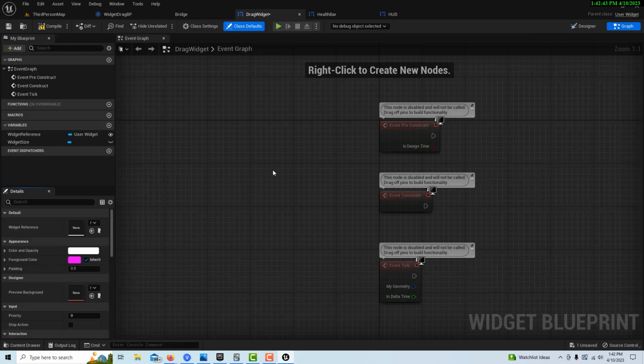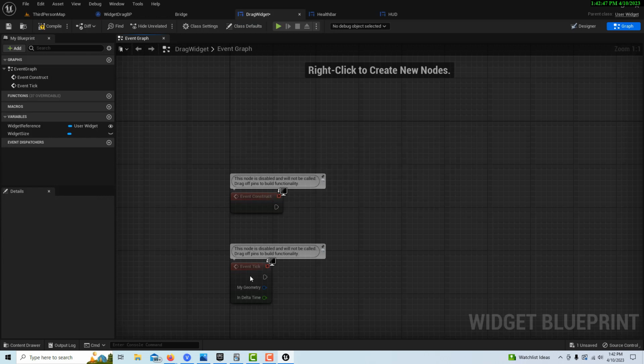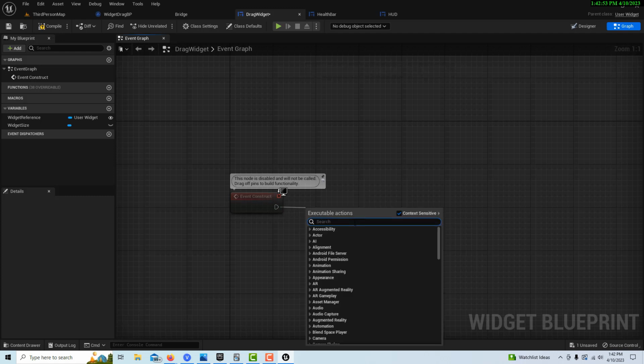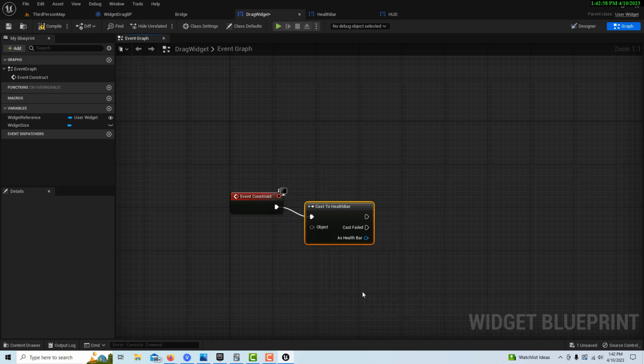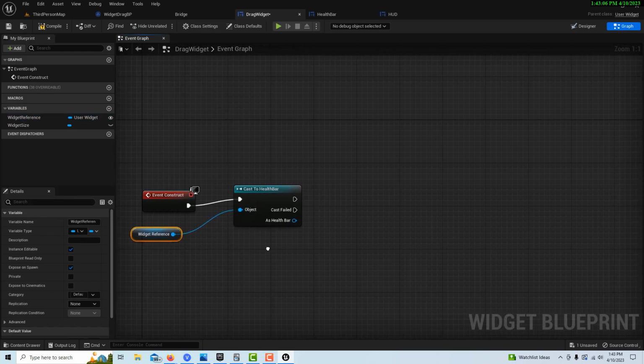This is our last main thing that we got to do. And so we're going to click here, delete this, click there, delete that, and we're going to drag off of here, off our event construct, and we're going to cast to our health bar here, like that. And then we're going to get our widget reference here that we already created, and just plug that in like that.